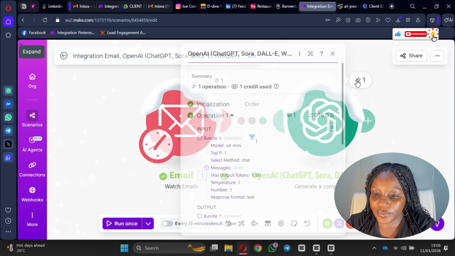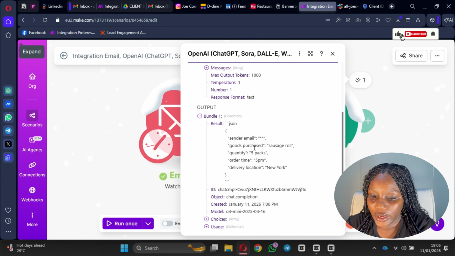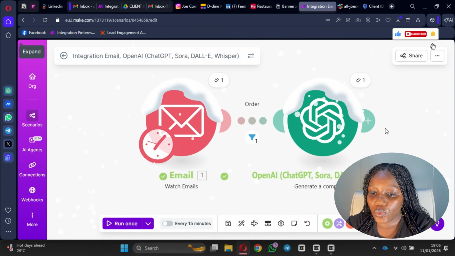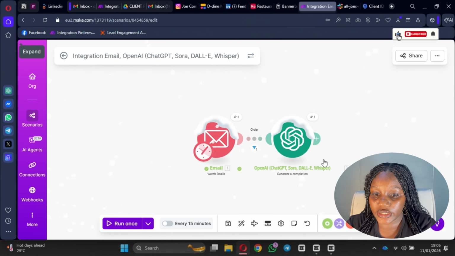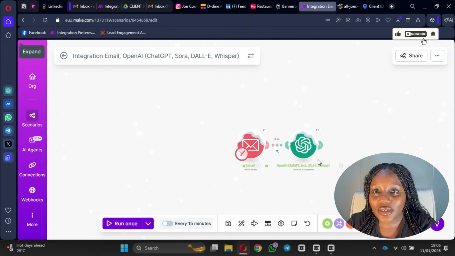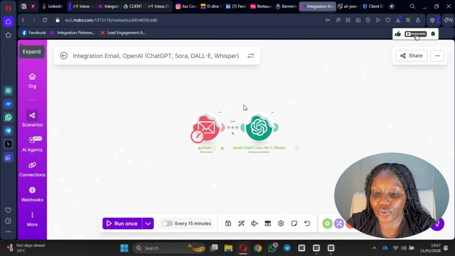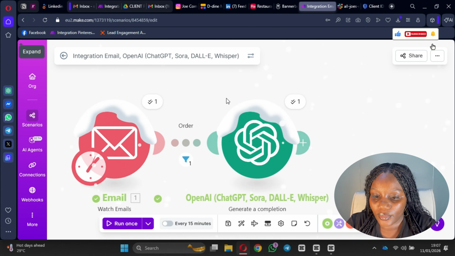So what we want to do now is, because this response is going to be clustered, like you see, this is how it's going to cluster it together. So what we do want is to extract the data individually, so that we can feed it into your sheet or your spreadsheet.